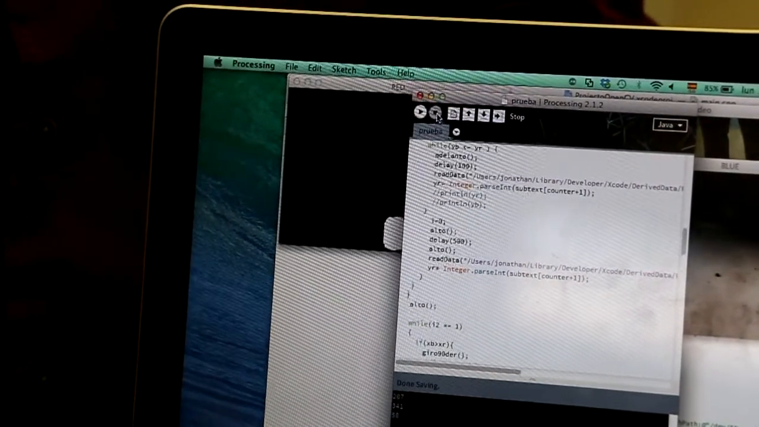It's already loaded. We will run it in the car. Is it loaded? It's loaded.